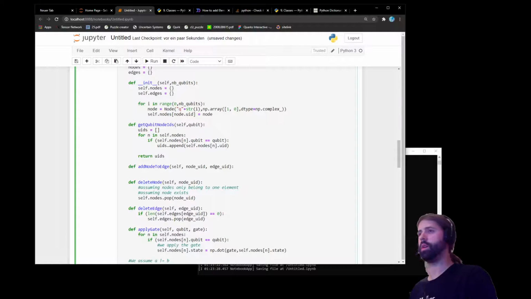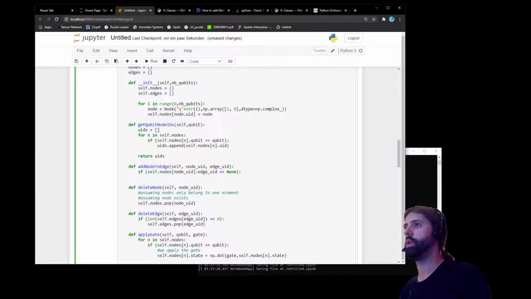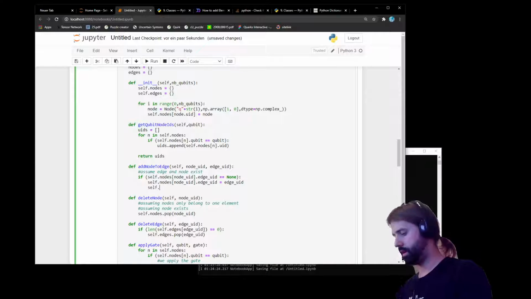And so what it should do is, so we assume, okay, so we don't assume, but we say if self nodes node UID edge UID equals none, right? So only, and if self, well, we assume the edge to exist and the node exists. So then what we do is we just connect them. So edge UID, and then self edges edge UID nodes.